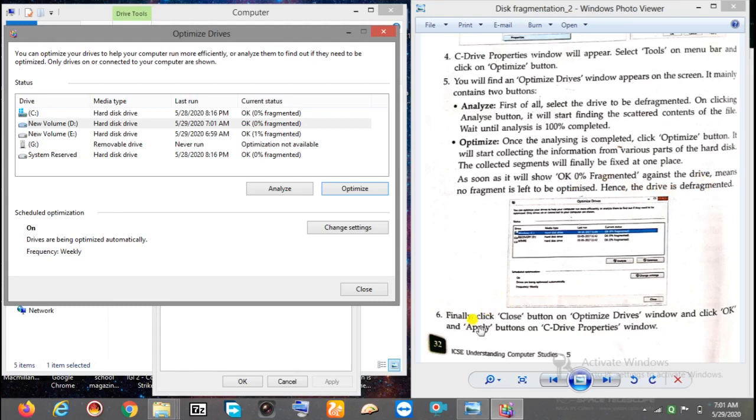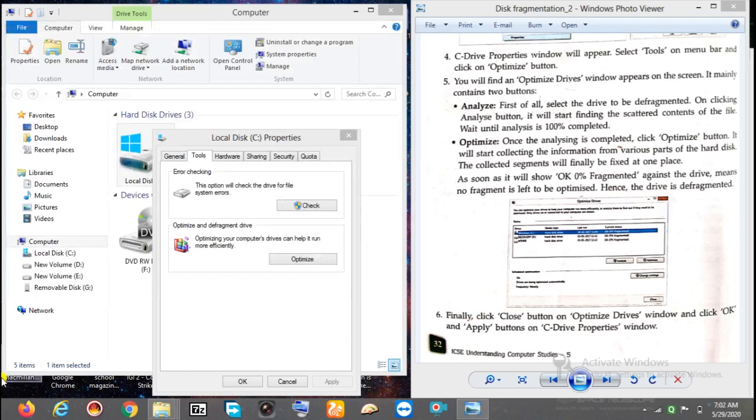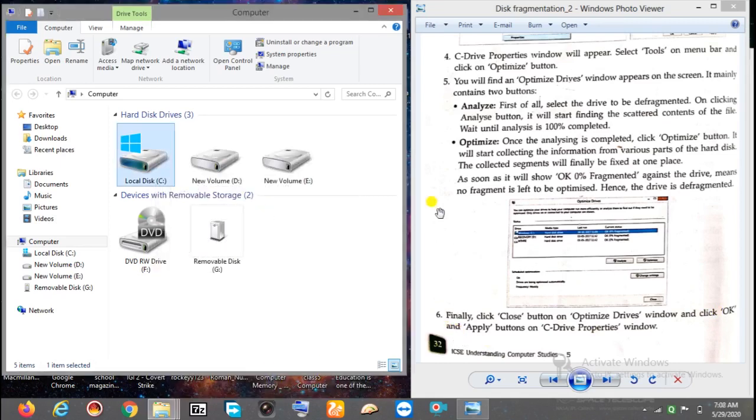Finally click the close button on the optimize drives window and click OK and apply. This is how you can defragment a hard disk.